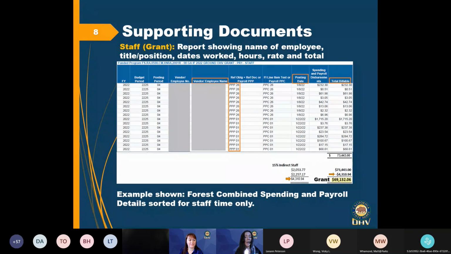So here we're going to look at each cost category and the types of documents that are required for each cost category. We're going to look at just a couple of different scenarios and why things are the way they are, and what's acceptable and what isn't.